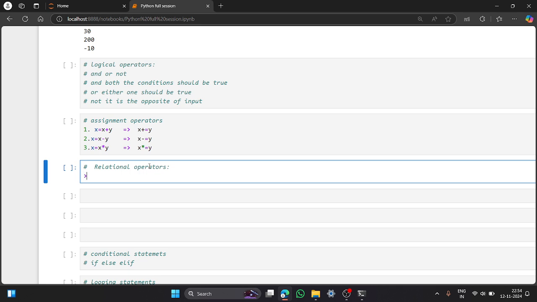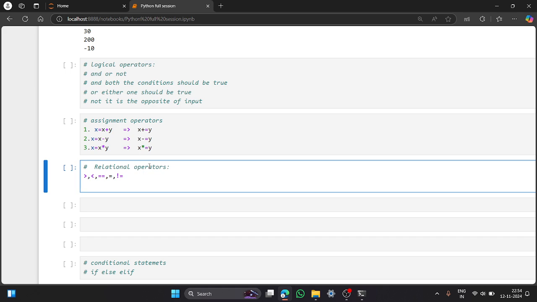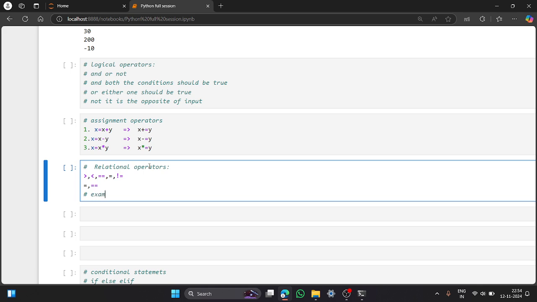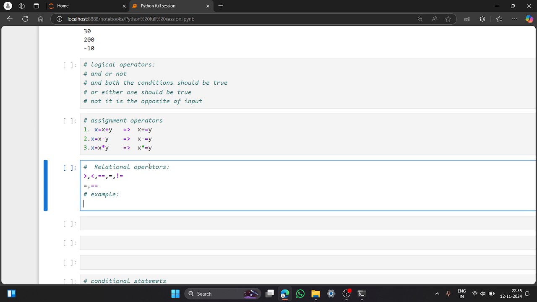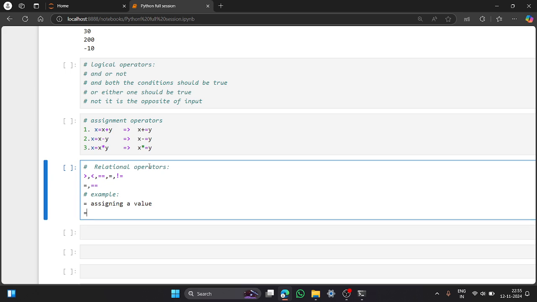And the relational operators are greater than, less than, double equals to, single equals, and not equals. I will say the difference between the single and the double equals to. Single states that we are assigning a value, and double equals to checks the condition.